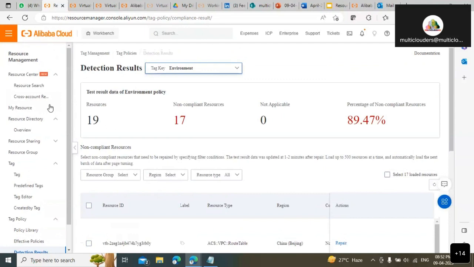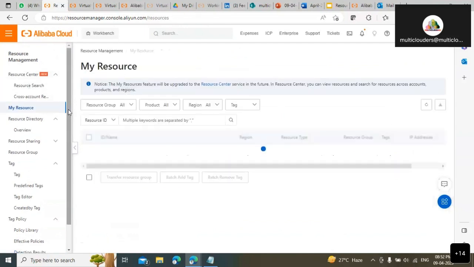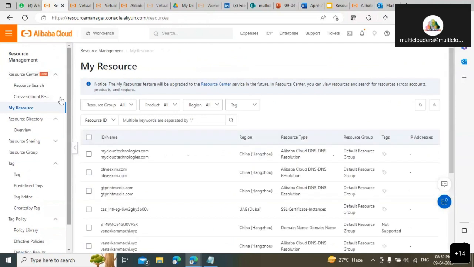Now, I think we have come to the end of the demo. It's very simple. Again, I will just recap the concepts we learned. We learned how we can efficiently share resources in Alibaba Cloud. One option available is the resource directory. Based on the organization structure, we can create a resource directory, associate an administrator for it, and manage the resources in a centralized way.